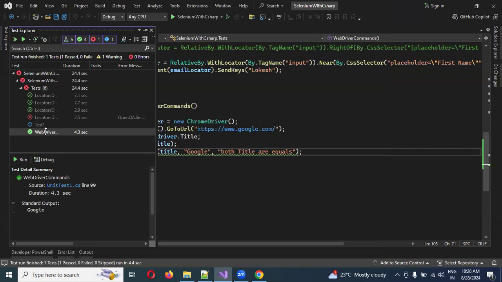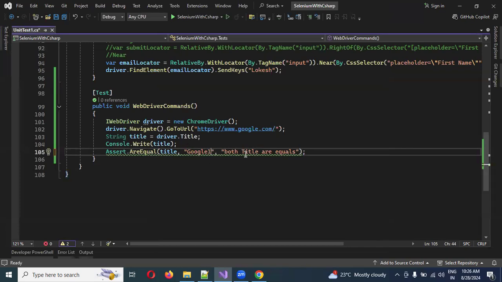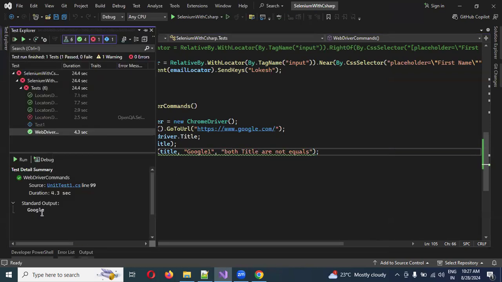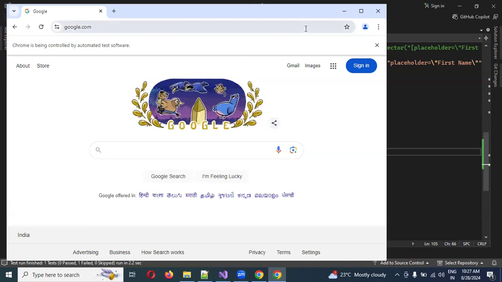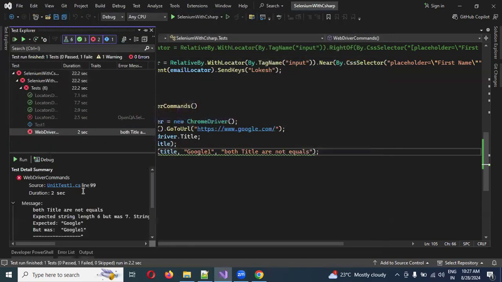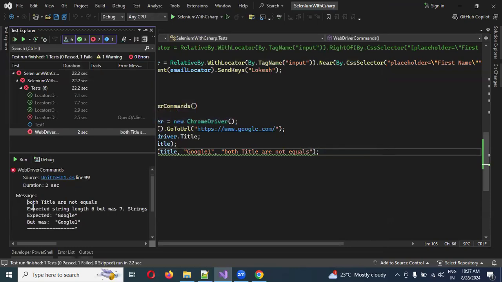Now if I use the same one, and mention "both are not equal", and choose it again and run this one, the titles are not equal right now. Will it give a fail? See, now the fail has happened. Why? The strings expected are not equal. The message we provided is displayed here, and the expected string length is 6 but was 7.